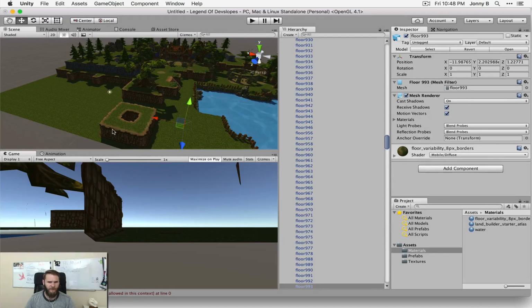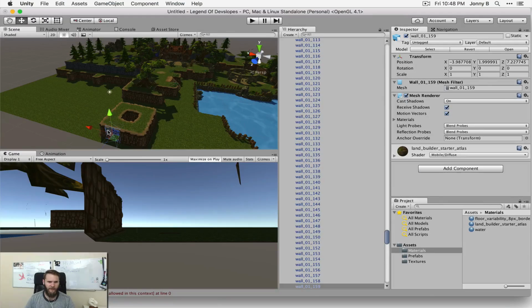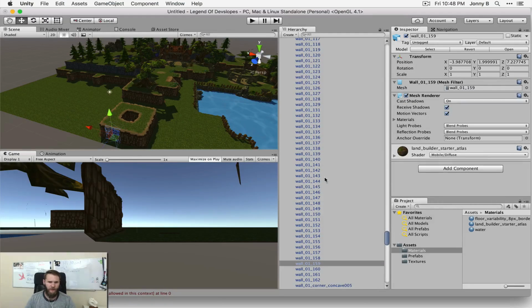So what we can do is let's just select all of these right here, and these are going to be of type wall. So I'm going to select that one and then hold down Command and just make my way around selecting these.